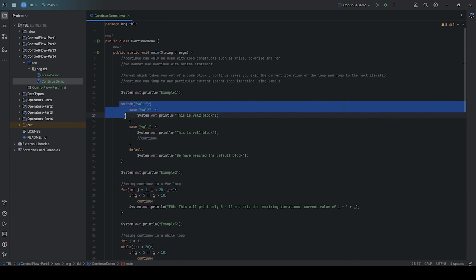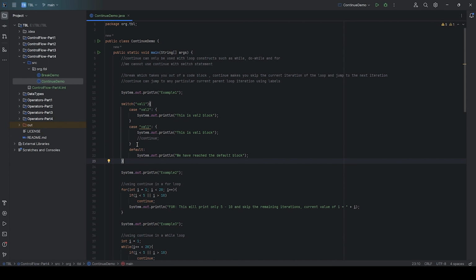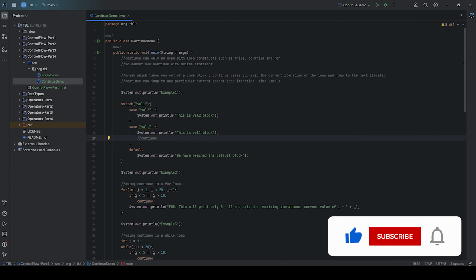So we have one switch block here, and there are two case blocks and a default block. So in the second case block, I have commented out this continue. If we uncomment this continue, we are going to get one error. If we highlight this error, it is telling continue outside of loop. So we cannot use this continue keyword outside a loop. That is one of the major differences between break and continue.